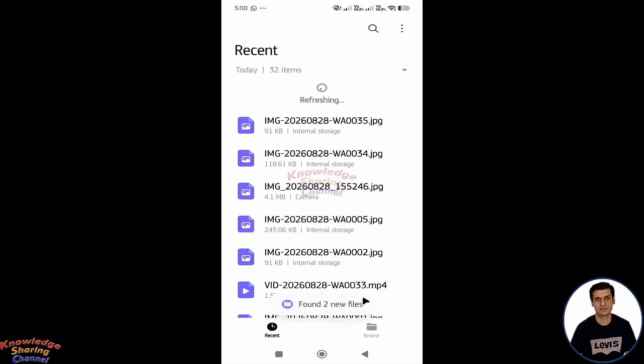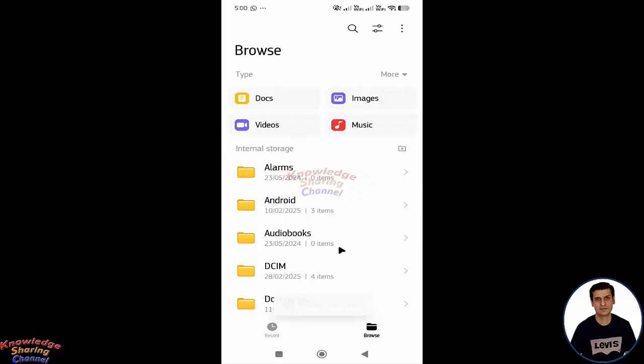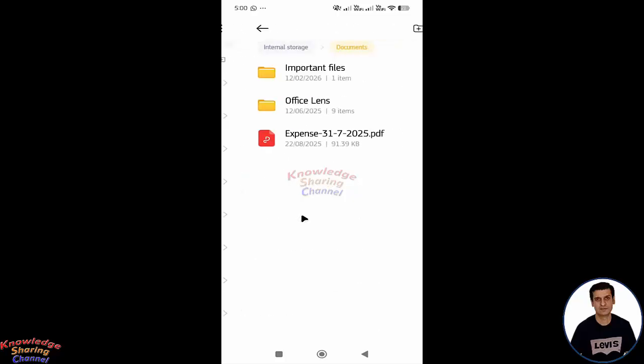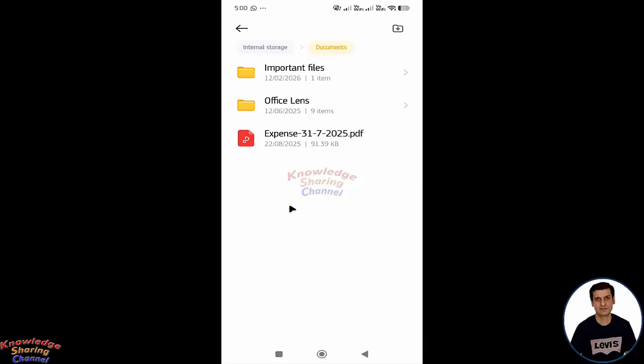Now here press on Browse. Now select the location where you want to make the new folder. Like, I want to make a folder in my Documents folder. So in my Documents folder, I will simply press on this plus icon.